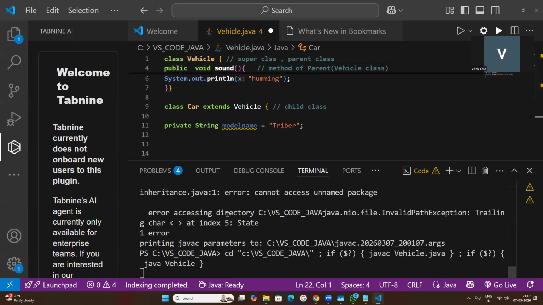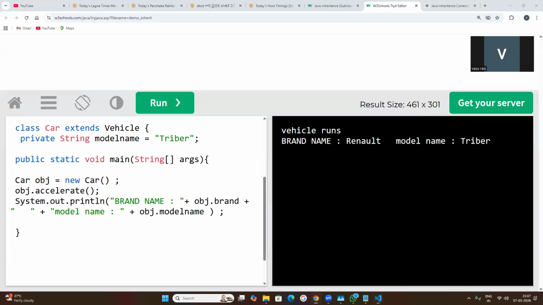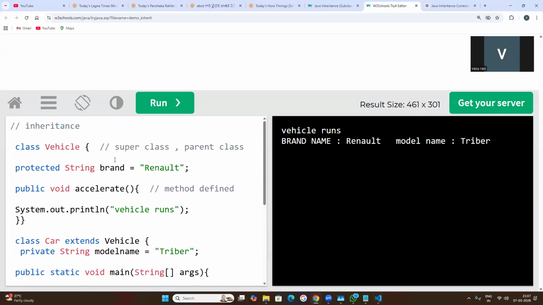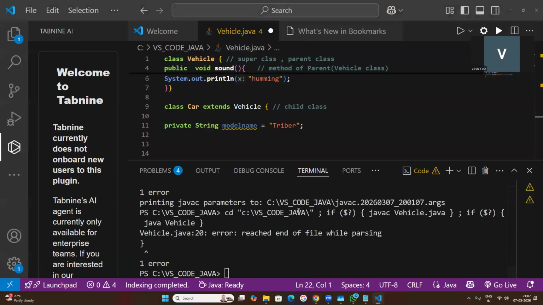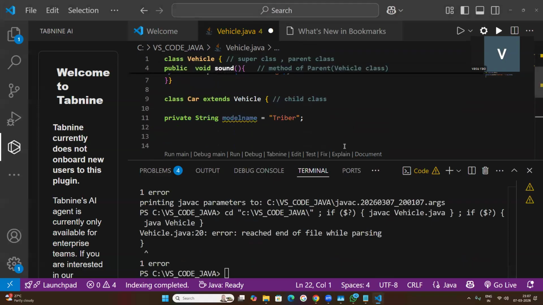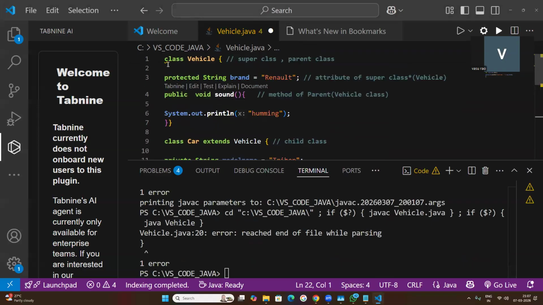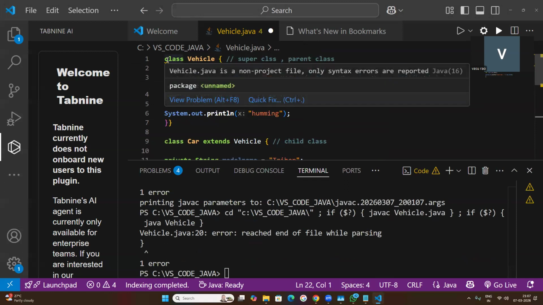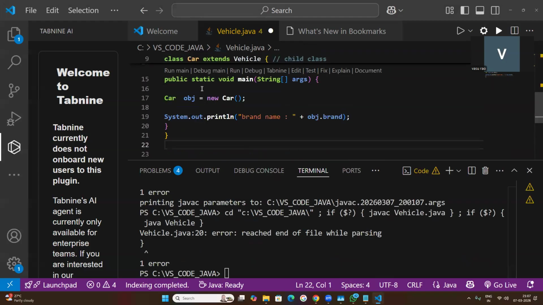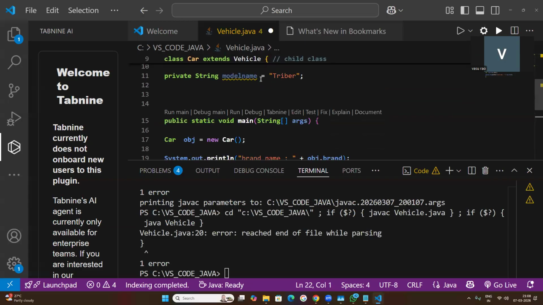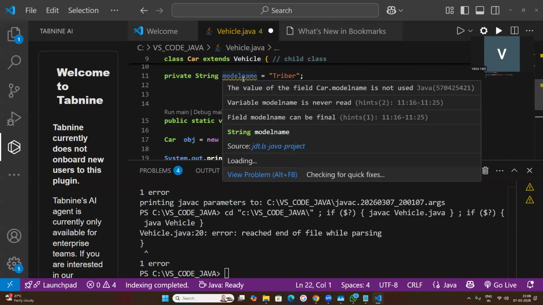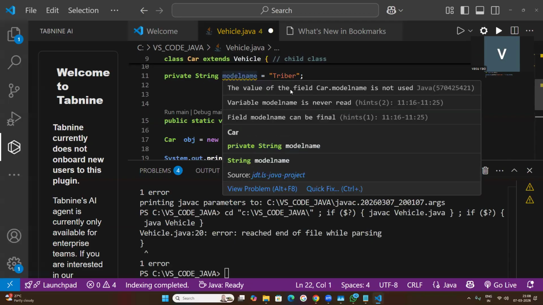Here it is stating some errors, because we have run this code on an online web editor. We have written it and we are getting the result. If you want to do the same in your VS Code, the same code has to be executed. So we need to check back on that model name. The value of the field car.modelName is not used. So use it here.